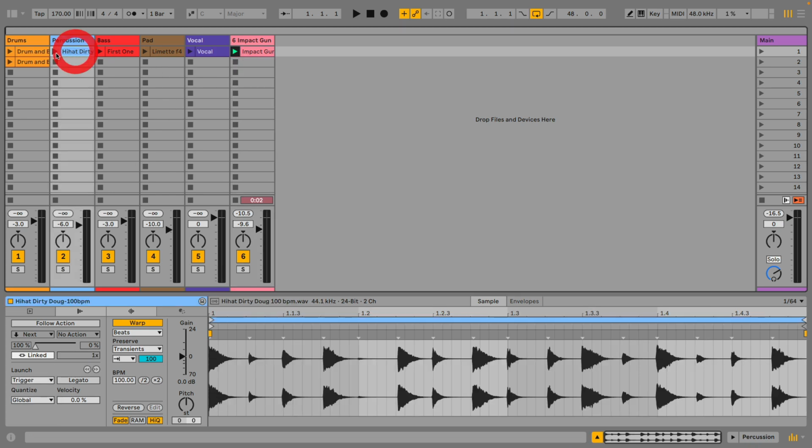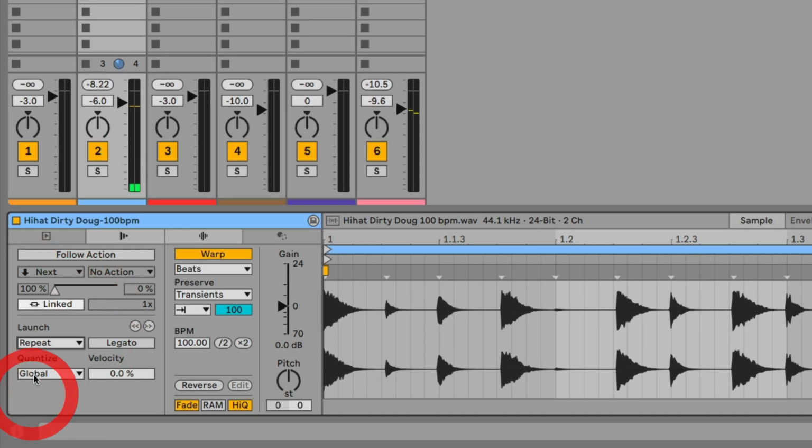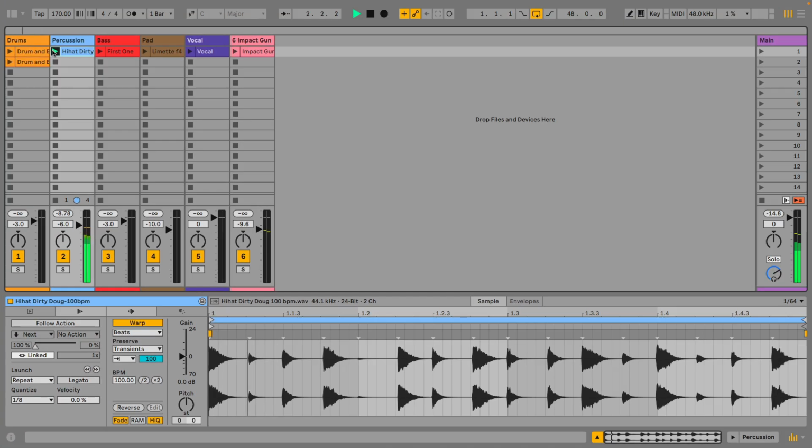Let's go over here to my hi-hats. Let's turn the impact clip off. And let's try doing a repeat on this. So we'll switch to repeat. Let's maybe try 1/8 notes. Now I have a slightly different feel for that if I hold it down.